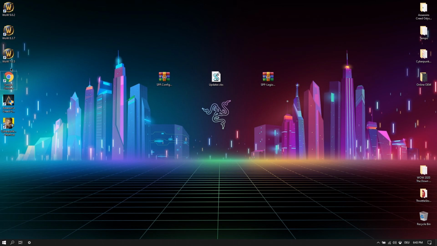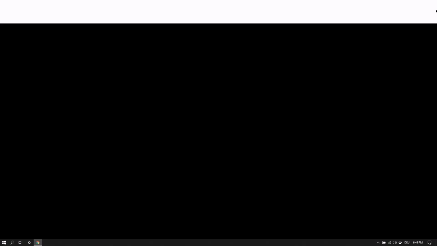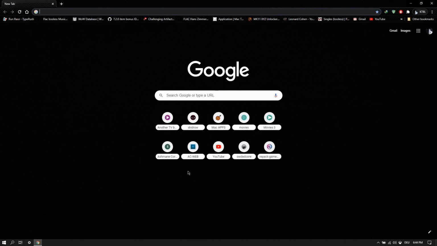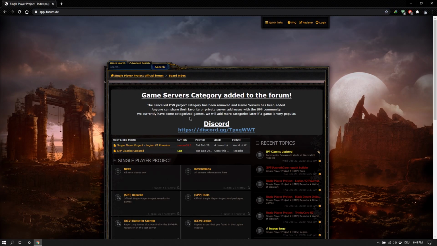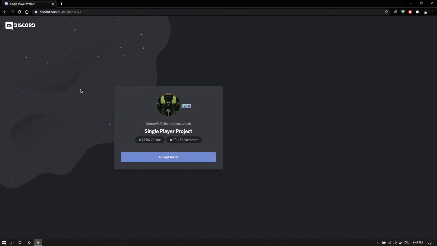So first you need to go to your browser and go to the official webpage of Ashman Core SPP. And in the middle you're going to see a game server category added to the Discord server, and what you want to do is you want to click the Discord link. And then when the invite page has opened up, you click accept invite.